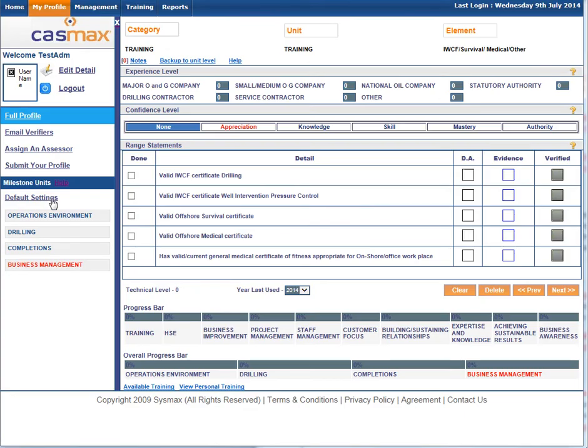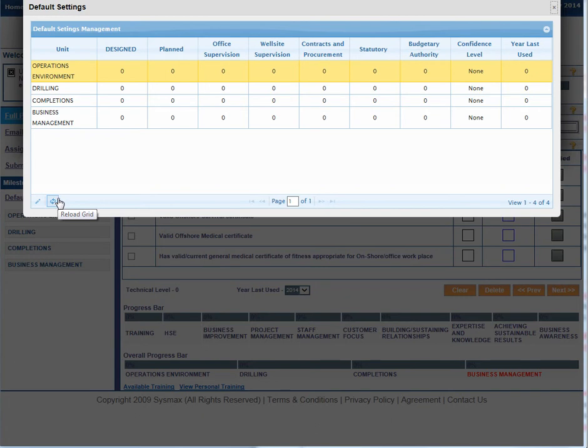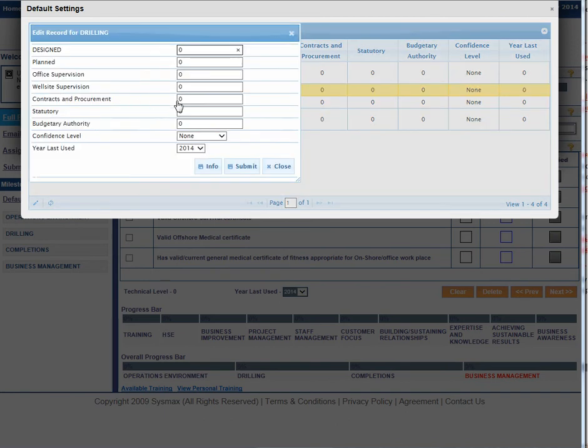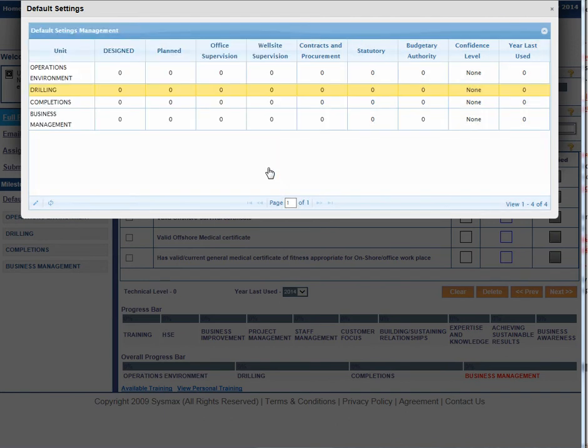The link to open up the default settings screen can be found under the milestone units label on the navigation pane at the left-hand side of your screen. Click on this link to open up the milestone units dialog box. Select one of the milestone units and double-click on it to edit it. Alternatively, you can select the pencil icon from the bottom left of the dialog box and this will also open up the Edit dialog box.